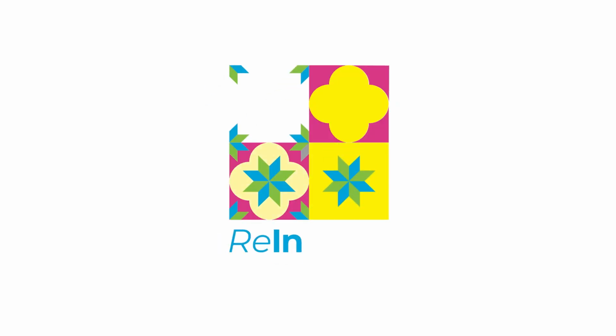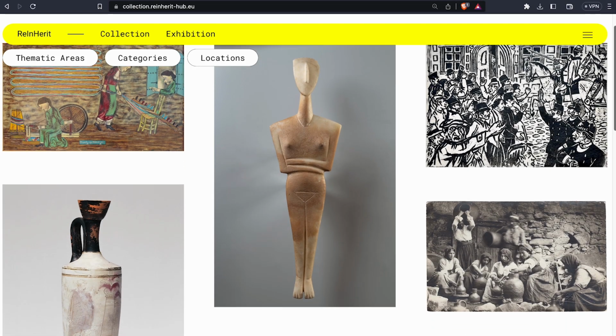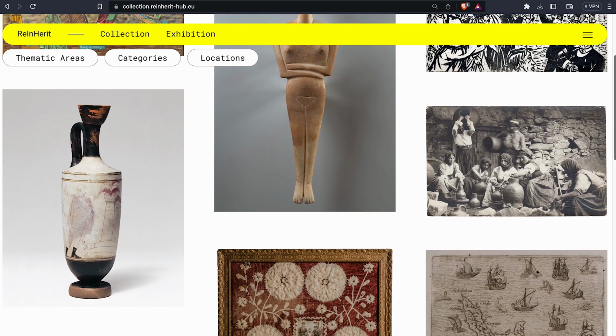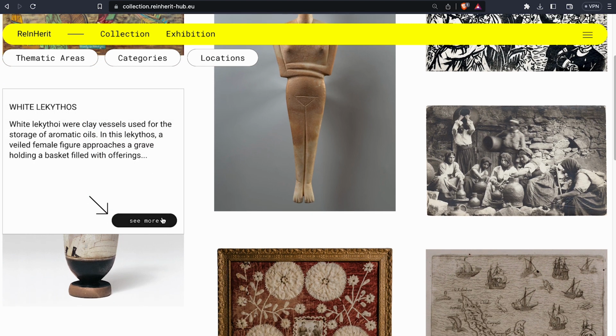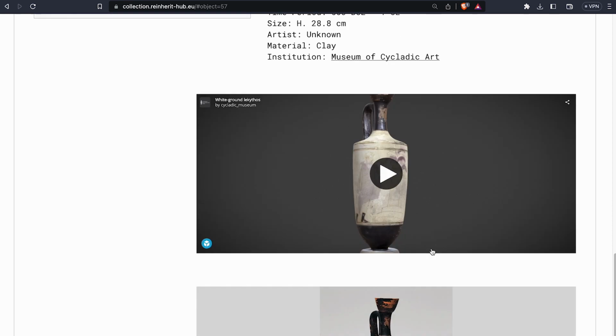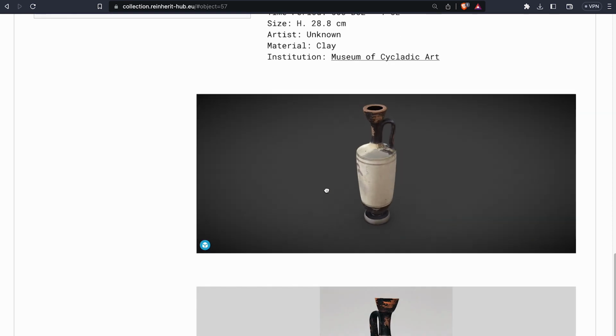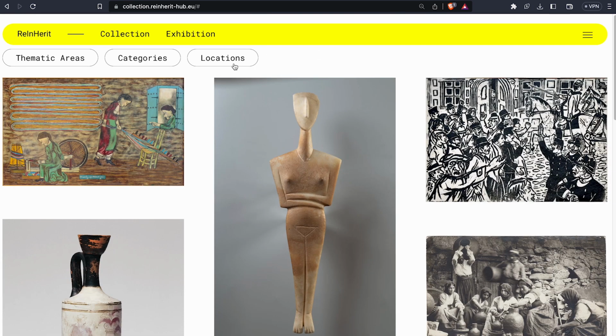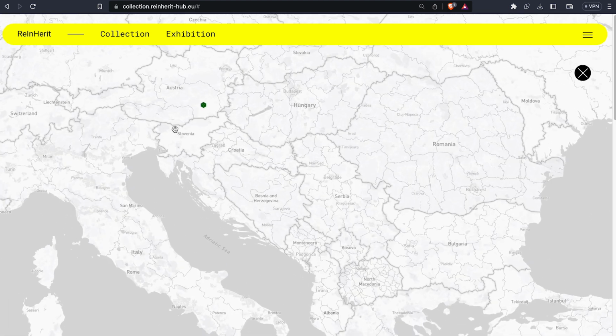Do you want to be part of an innovative cultural heritage project? Would you like to participate in a collaborative international digital collection? The ReInHerit project is calling for museums and cultural institutions across Europe to contribute to a growing digital collection of cultural heritage objects. Submitting only takes 3 easy steps.